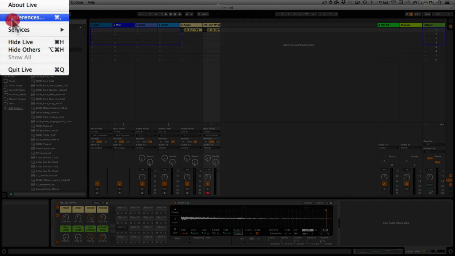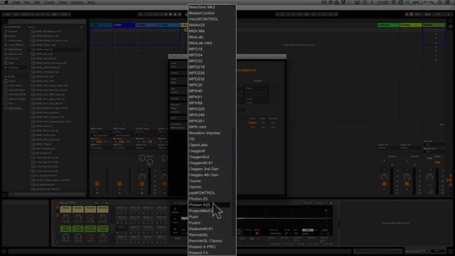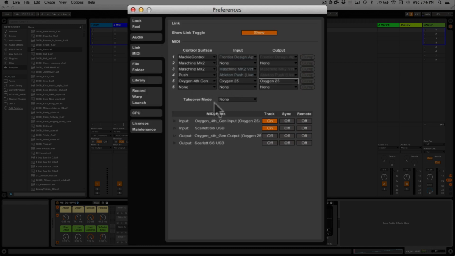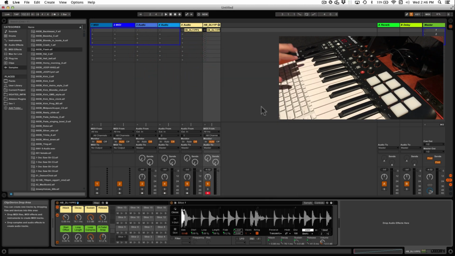Now, what we're going to do is make sure our MIDI controller is connected. We're going to go up to preferences and select link MIDI. And in this case, we'll use the M Audio Oxygen 25, but you would pick whichever your controller is. Once it's picked, it should start working automatically. Now that we have what we need, we can close out of this and listen to our sample while we play the keys.